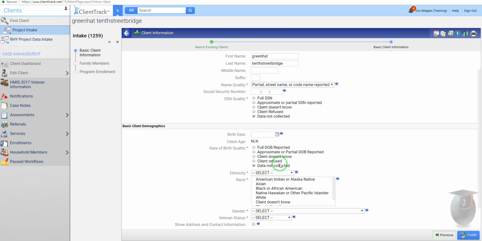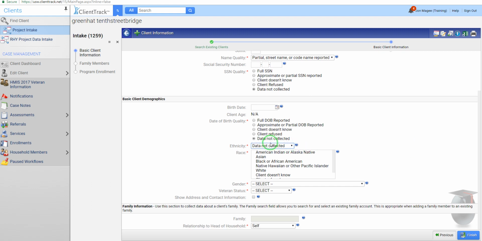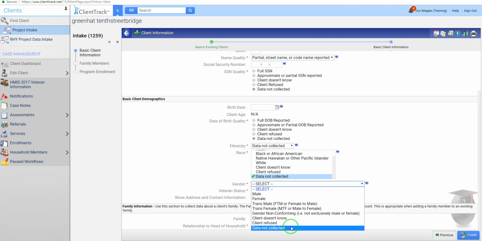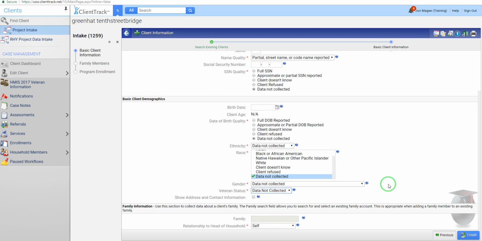Now, normally we always advise you really watch out for using this option because this will show up on data quality reports. However, on Path, and this will make a little bit more sense a little bit later in the training, based on the stage we are at on collecting their data, data not collected is appropriate a lot of times for Path when you are first starting to work with a client. We do want to leave their relationship head of household to self because as far as we know, this person is just staying by themselves.